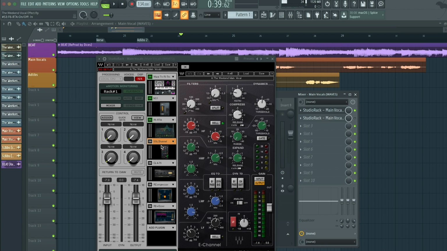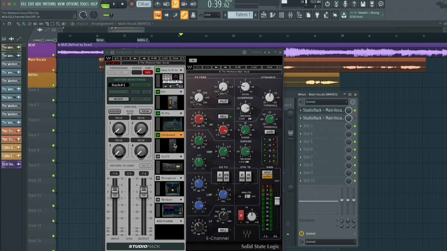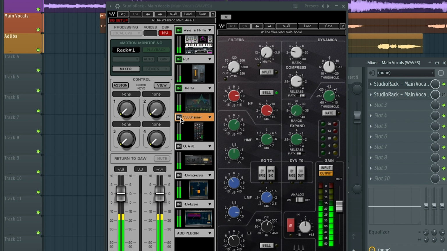The next thing that we have is an SSL E channel, one of my favorite plugins to use for EQing. Again, I do have a video showing you how I achieve what I'm looking for in the vocals with this EQ. So we can listen to what it sounds like with and without. So without first.